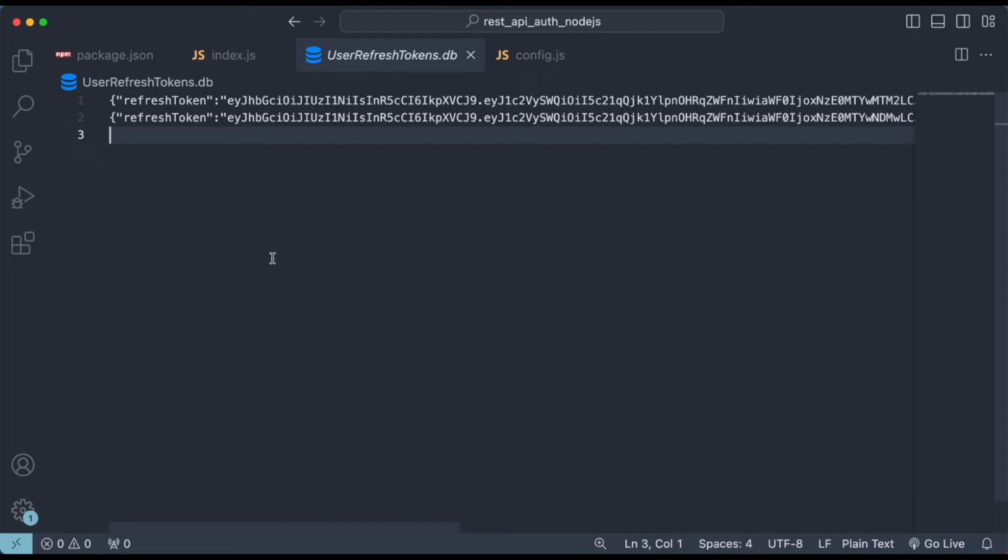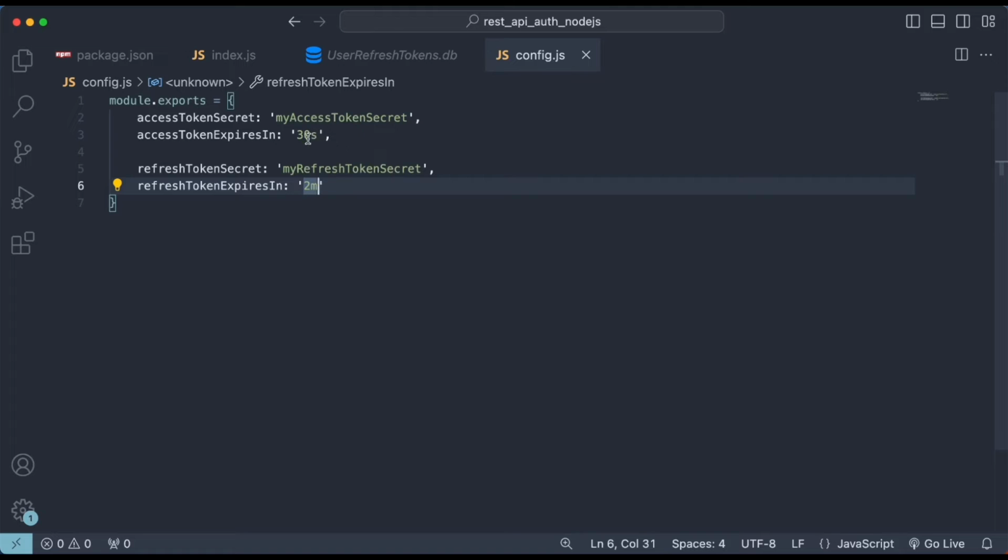Now let me open the config.js file. And let's change the access token expires-in time to the time we would typically use in production. So let's put 30 minutes, for example. And for the refresh token expires-in time, let's put 1 week. Great. Of course, this expiration time will depend on the API specifications, but for our project, we can leave it like this. Now, back on the index.js file.